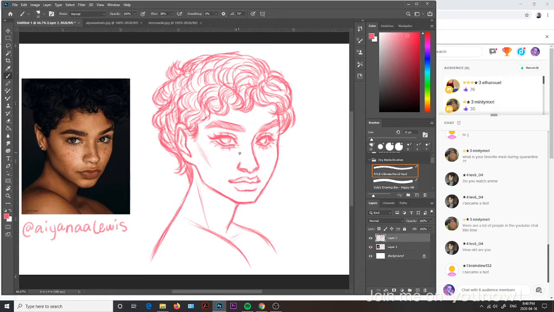I think maybe I'll do a little bit of hatching, because I really like this pencil. This Kyle Ultimate pencil. And yeah, hatching is not something that I feel like I do super often.